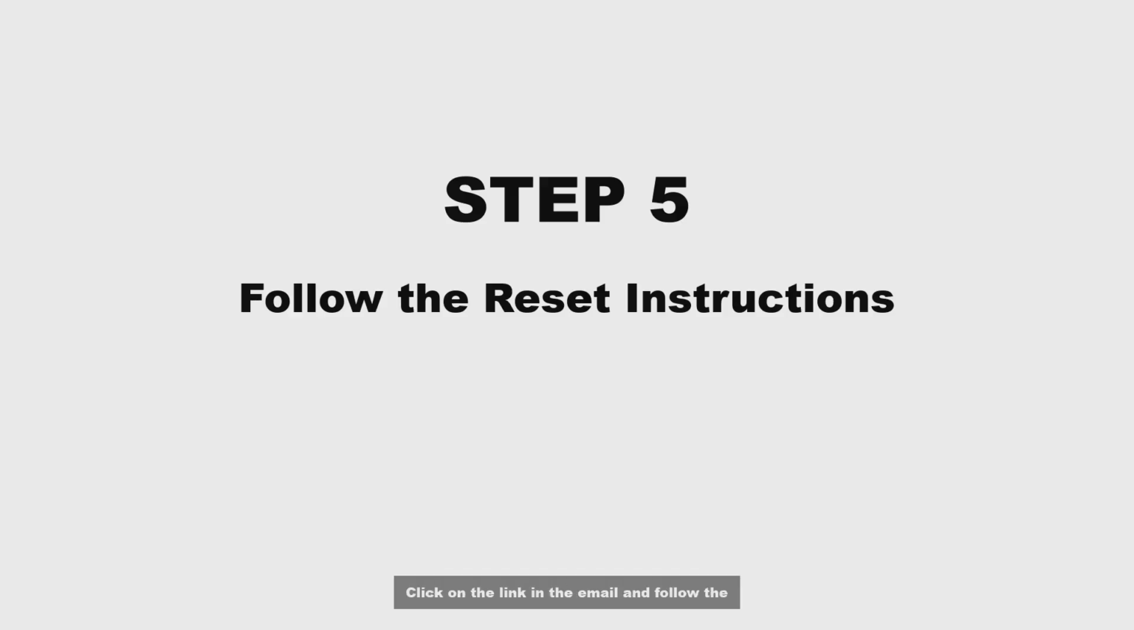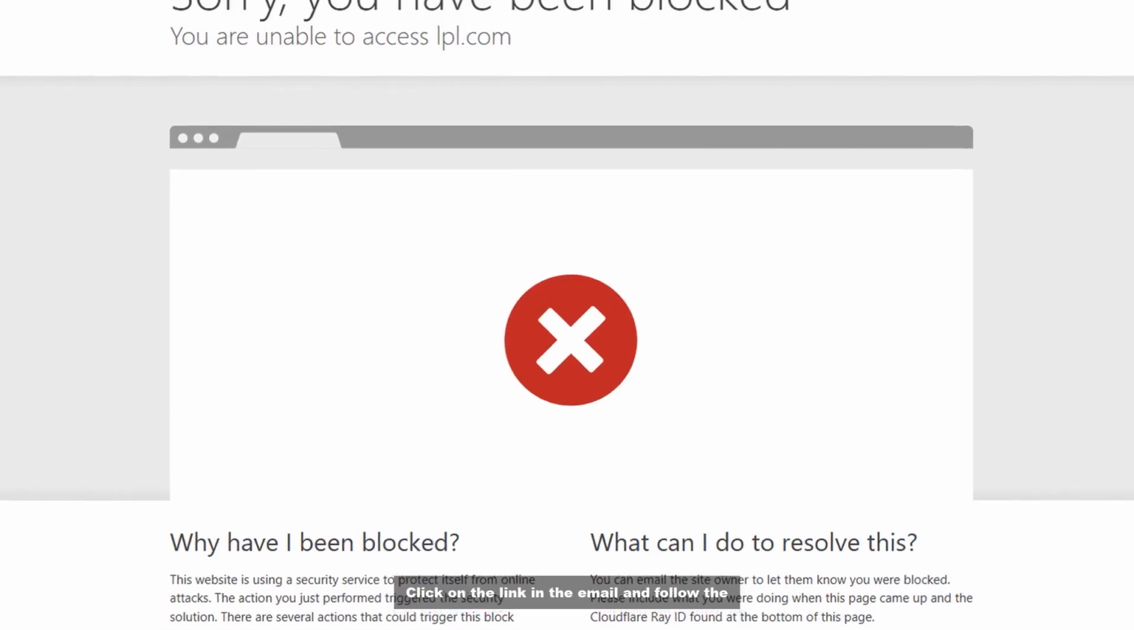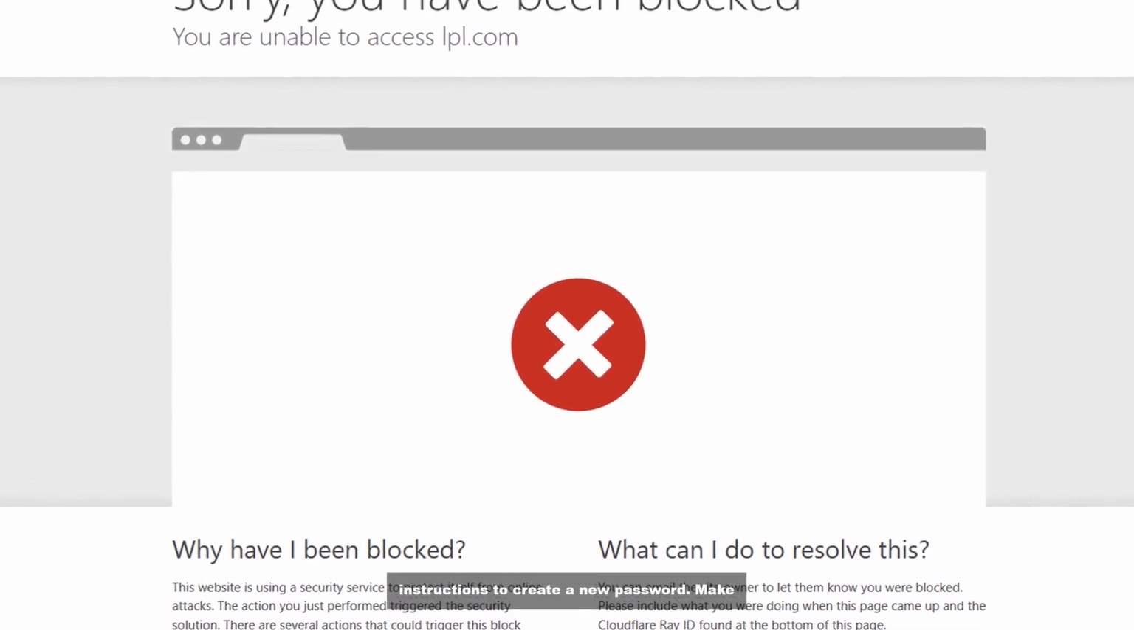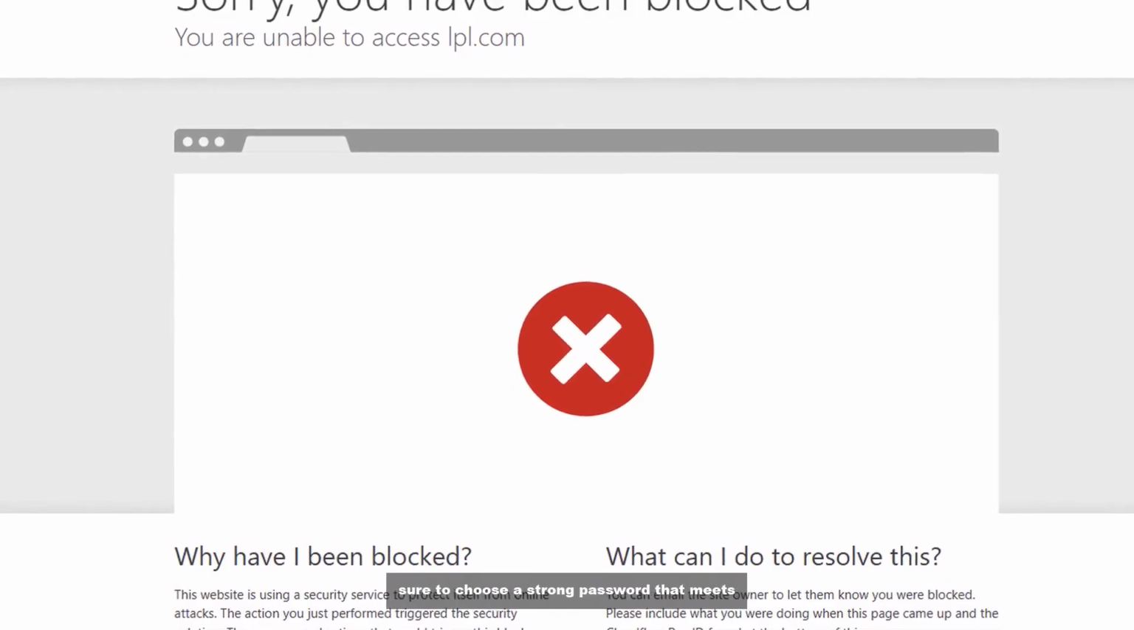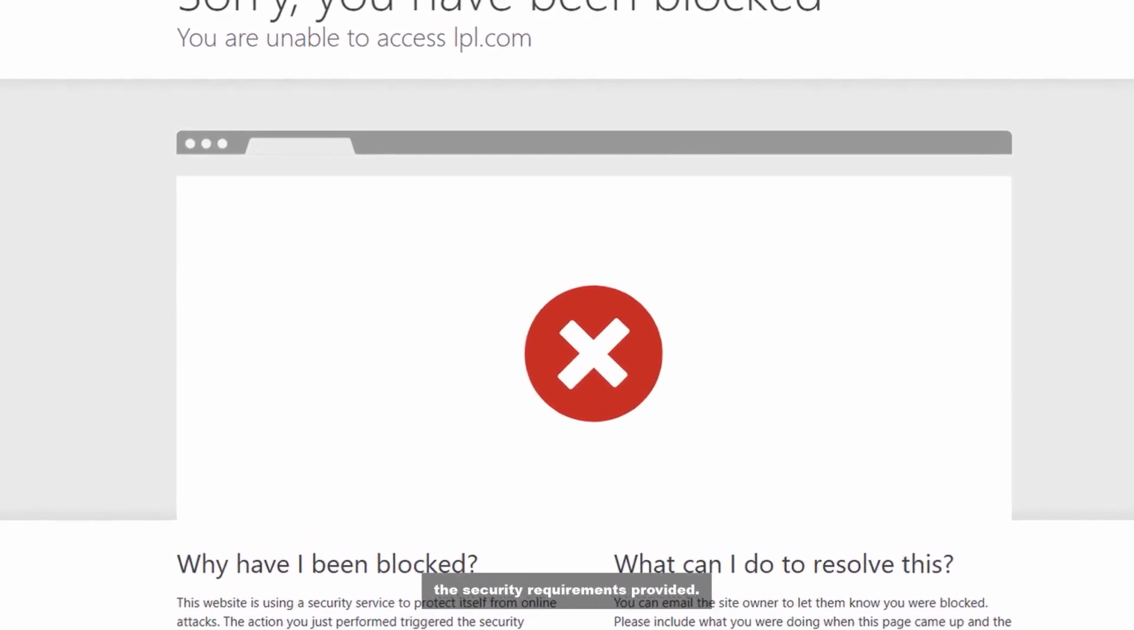Step 5. Follow the reset instructions. Click on the link in the email and follow the instructions to create a new password. Make sure to choose a strong password that meets the security requirements provided.